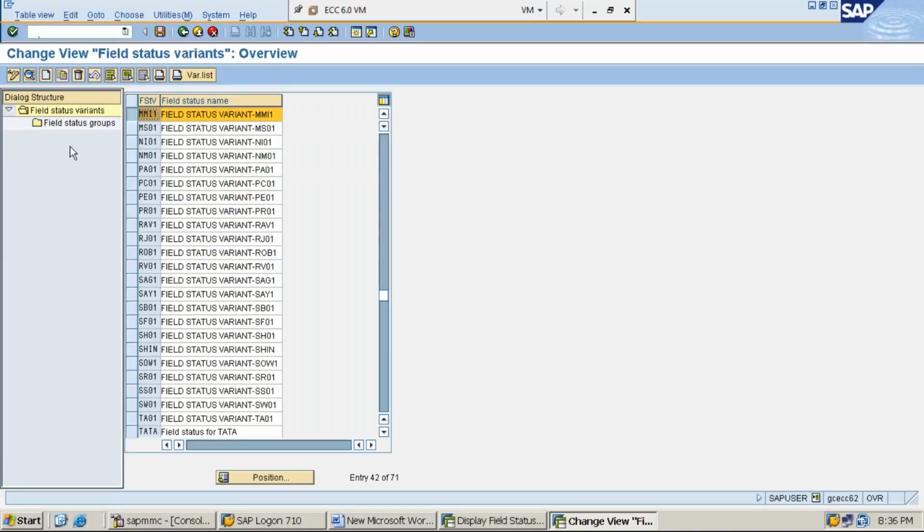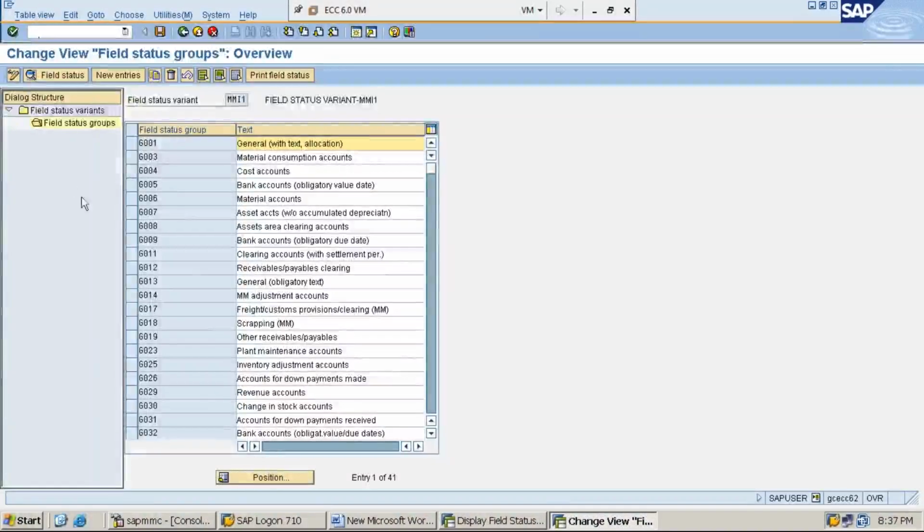So double click on field status groups on the left side. Visible? Yes. Write down carefully. Then double click on field status group G004 cost accounts. I said double click on field status group G004 cost accounts.